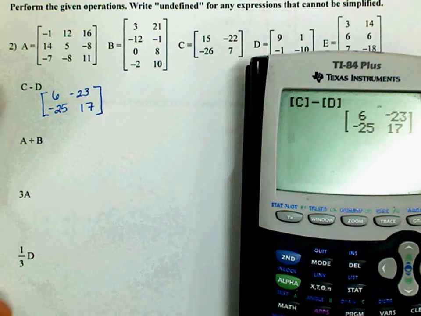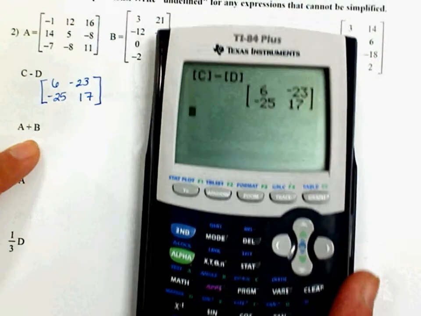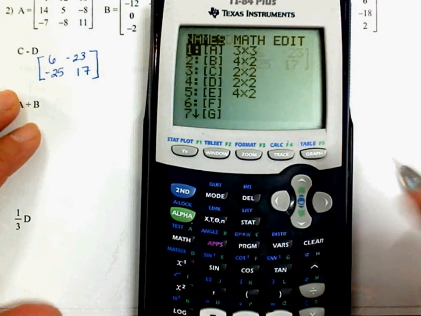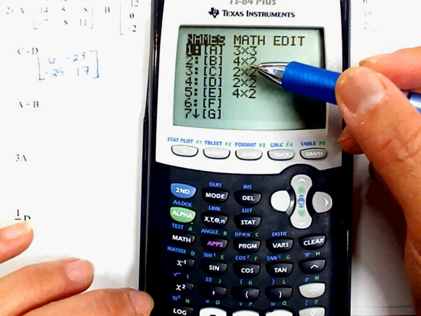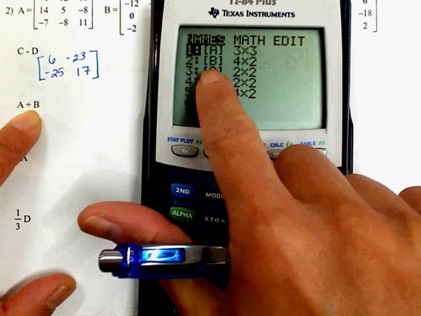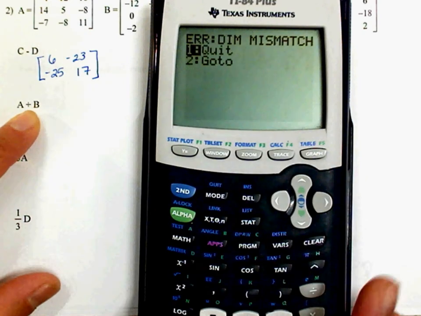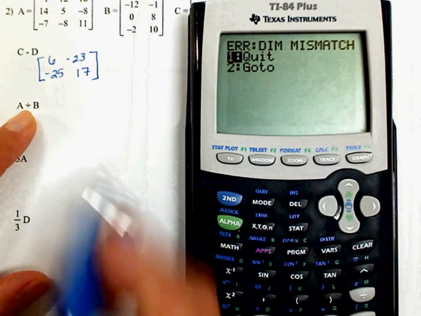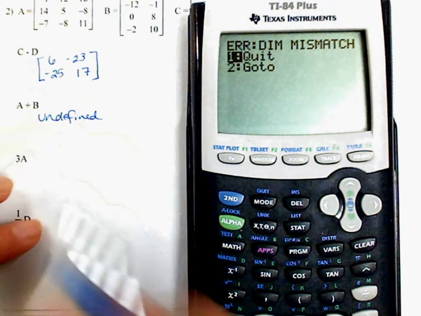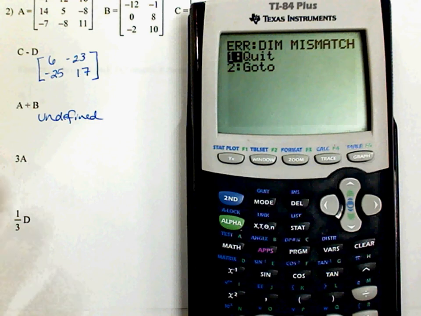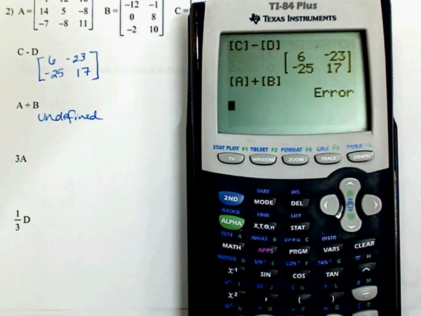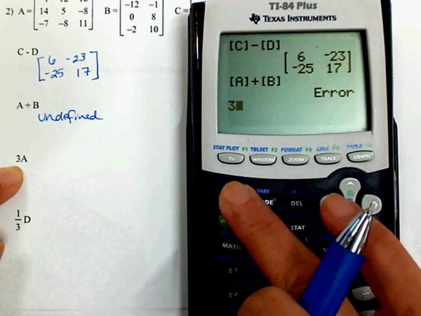All right, next one is A plus B. So I have all that done. So I'm going to hit second matrix, grab A, which is number 1, plus B, second matrix, B is number 2. It says it's mismatched, dimension not the same, so this one is undefined. Okay, you don't have an answer, you can't add them together because A and B do not have the same dimension.